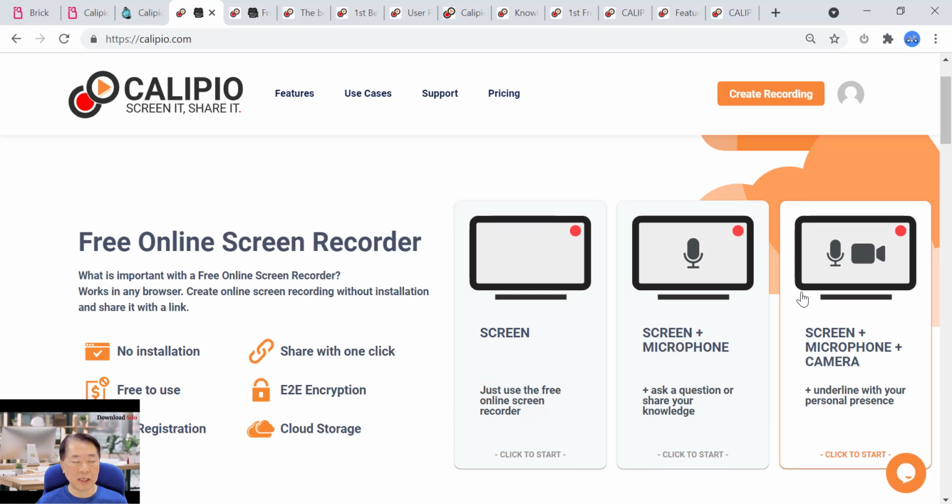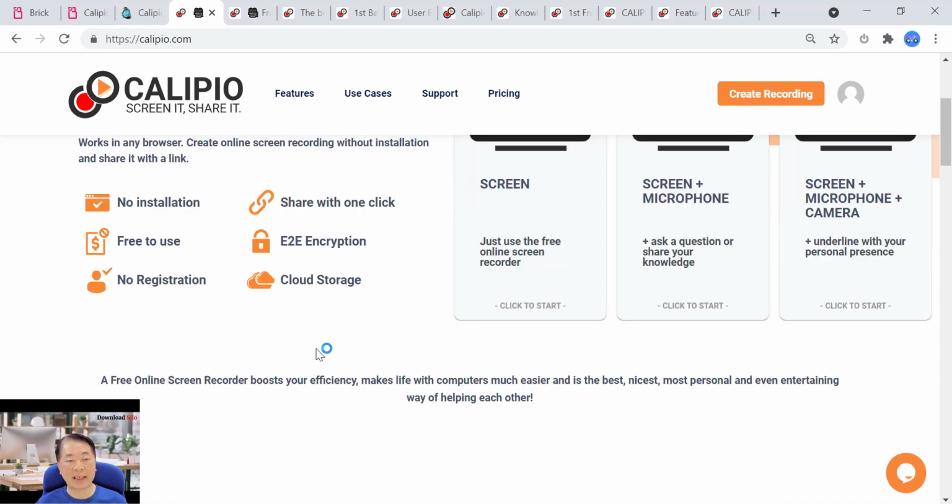What is so good about Calipio? The best selling point is that there's no need for installation, it's free to use, and it's also end-to-end encrypted. You don't have to register to use it, or download any app, or even need a Chrome extension. After recording, you can share it with your friends, your customer, or whoever wants it, with one click, with a link. And all the recordings are automatically saved in the cloud, so there's no space needed on your computer. Everything is in the cloud.